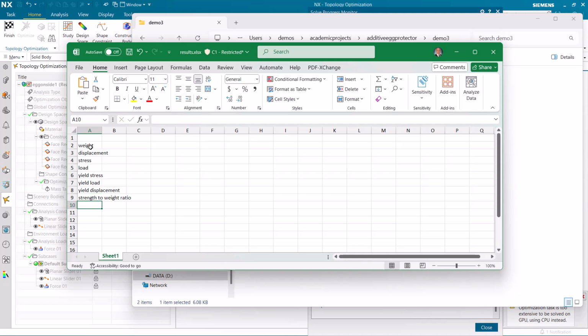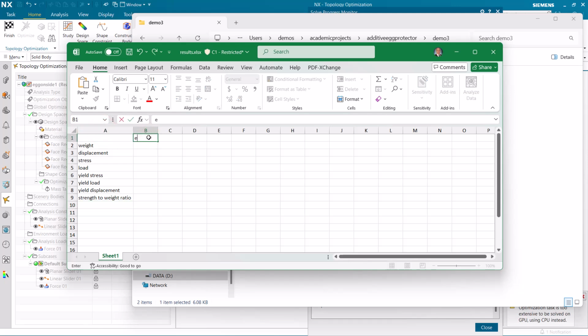So here our first run was egg on side 1. So we'll make that our column B. And we put in a weight target of 1/10 of a pound. We'll see if we hit that. We'll get the displacement and stress from our results. We put in a load of 1 pound. We know our yield stress is 5,800 psi.